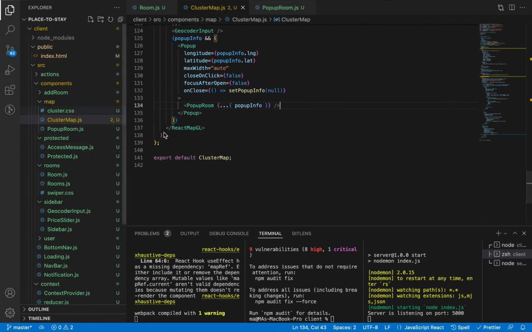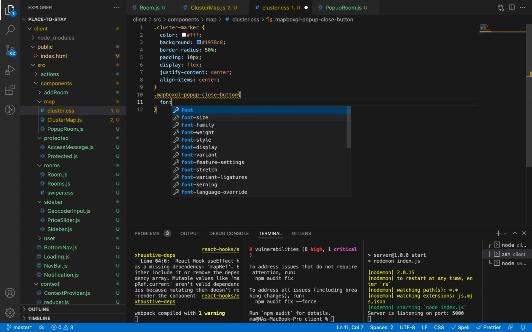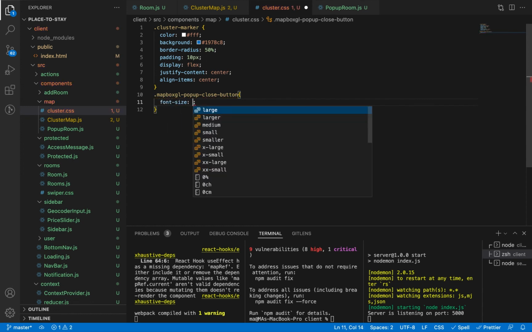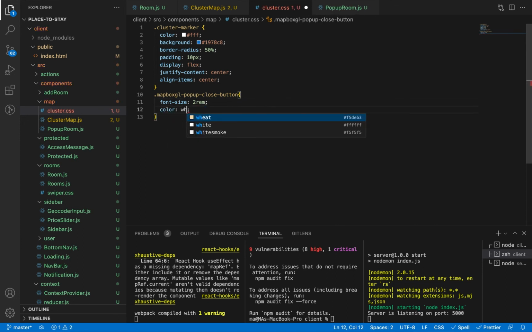So let's go to cluster CSS. It's included already in our component. So let's just add our classes here. We need to override some styling. Mapbox.gl popup close button. This is the X icon. Let's make it bigger, to 1rem, and give it white color with opacity.